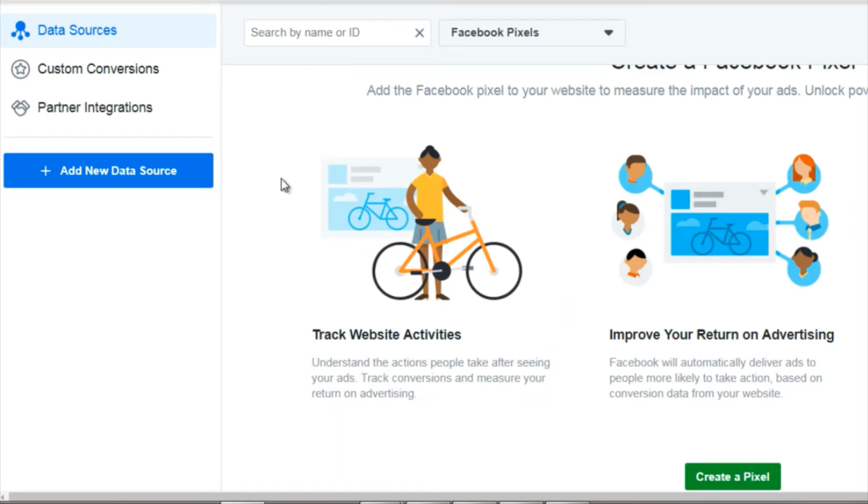Bear in mind that you can create as many pixels as you want, but for the sake of this example, we'll just create one pixel. So what you need to do is when it says add new data source, click this here. And also keep in mind that Facebook changes their user interface a lot of times, like every single week. So what you want to do is, if it does change, look for the Facebook pixel creation. So we're going to click on add new data source, click on Facebook pixel.